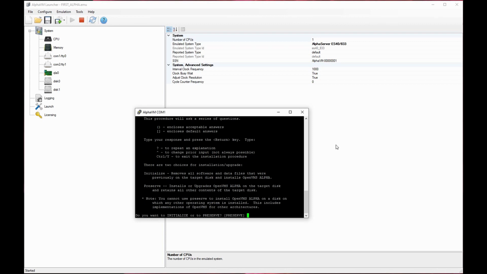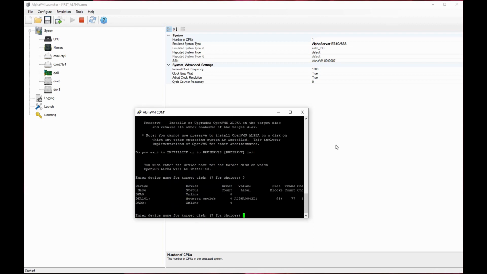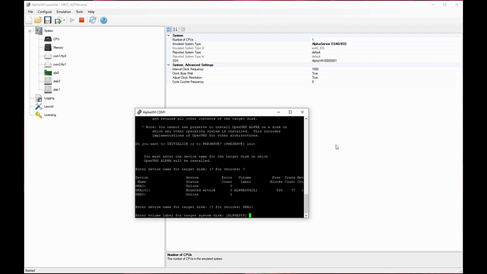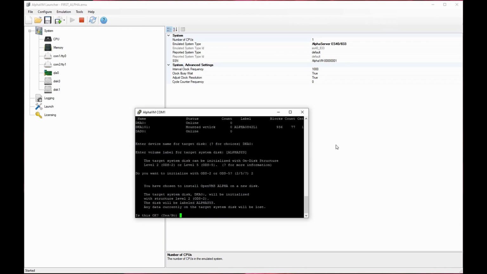I will initialize the new disk DKA0 instead of preserve. Let's make sure it recognizes that a DKA0 is present. So DKA0 will be the target of this installation. AlphaSys is a fine volume label. I'll keep it. I would like to install it as ODS2. And that is okay, so I will say yes.